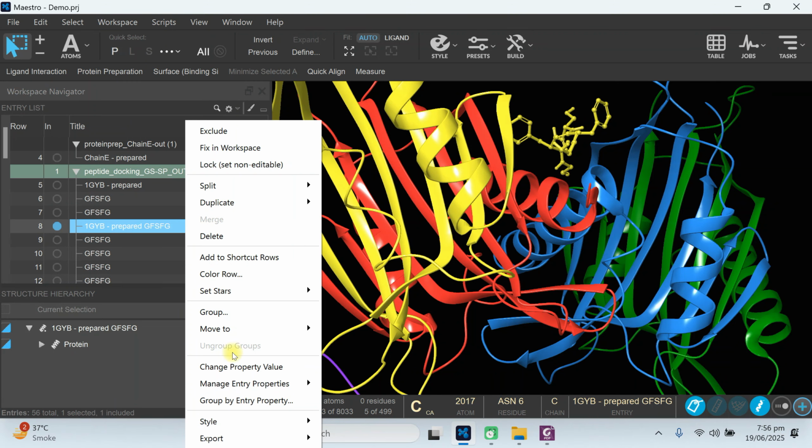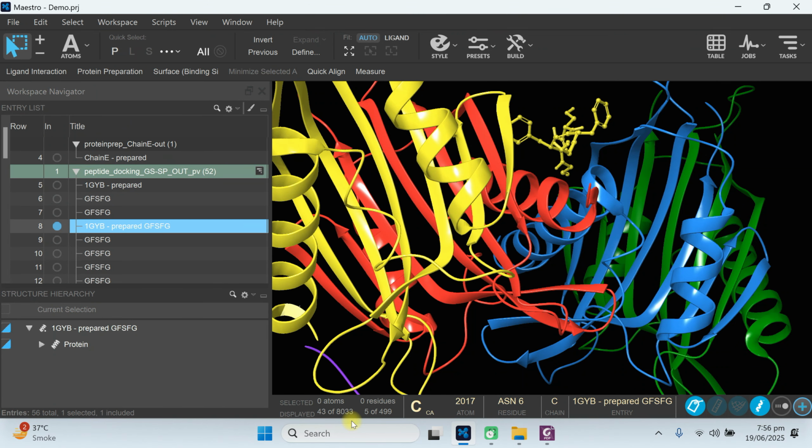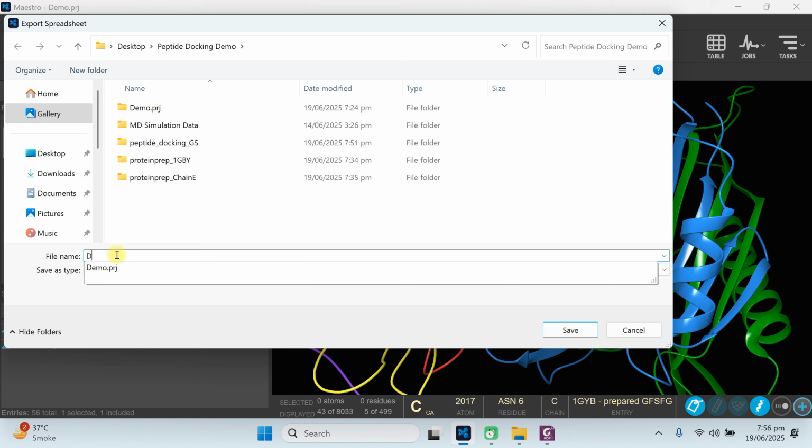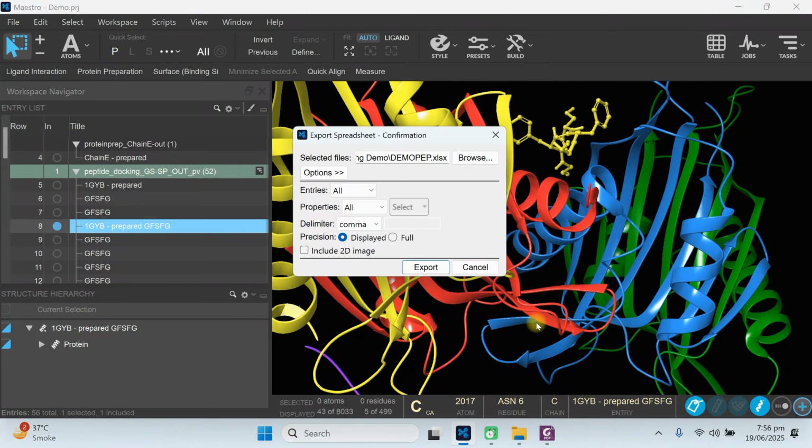The second option you can do is export and export to the spreadsheet. I'm going to change the format to Excel and name it, like I say, demo pep, and save it. Now it's asking, are you going to save the displayed one or the full one? If you save the full one, all the ligands and all the interactions of the peptide will be saved. If you want to include the 2D image, it will also save the 2D image. For the demo, I save it as the full one with the include image option and go to export.